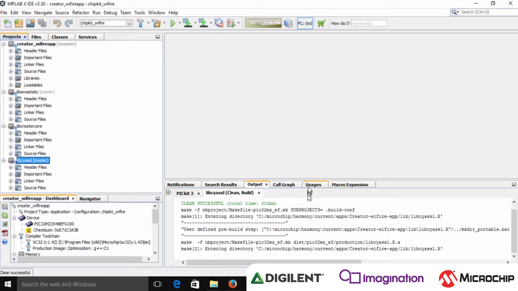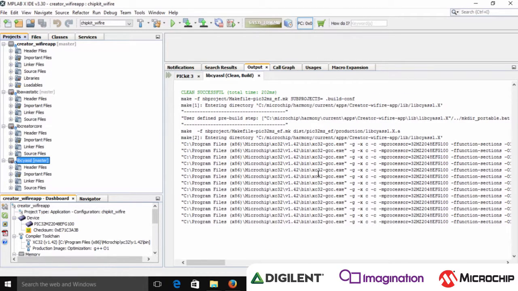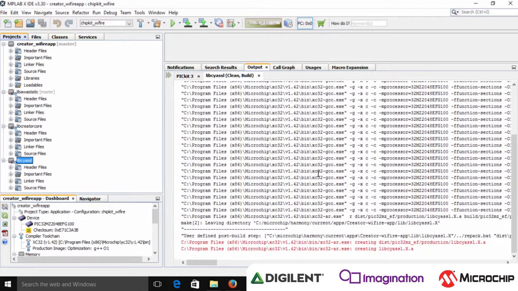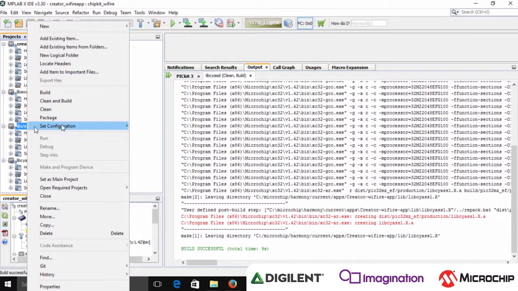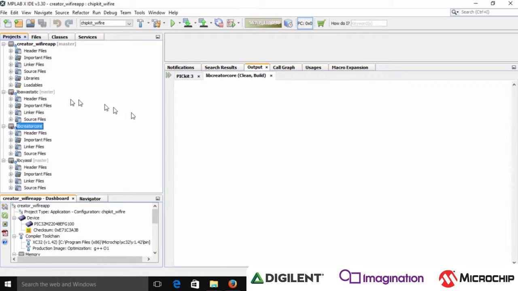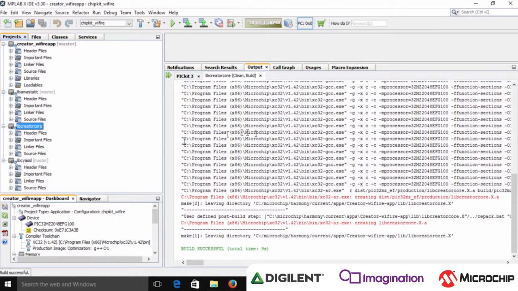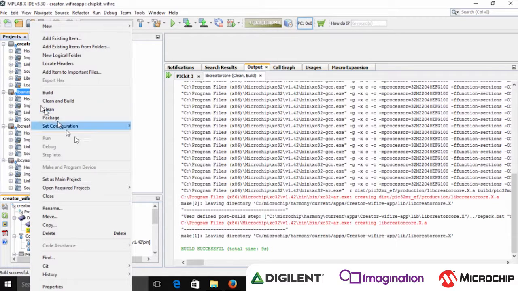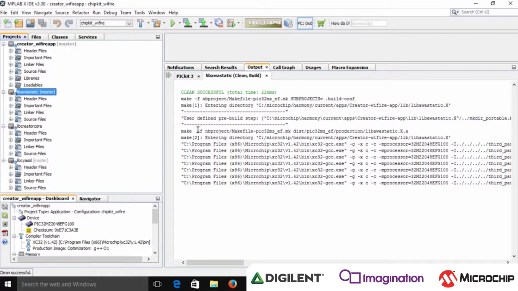and it will take some time. We can see some indication of the progress as it goes along. And then it completes successfully. Next, we build libcreator core. We set the configuration to match our target, and then clean and build. And third, we build the libawastatic. We set the configuration and clean and build it.